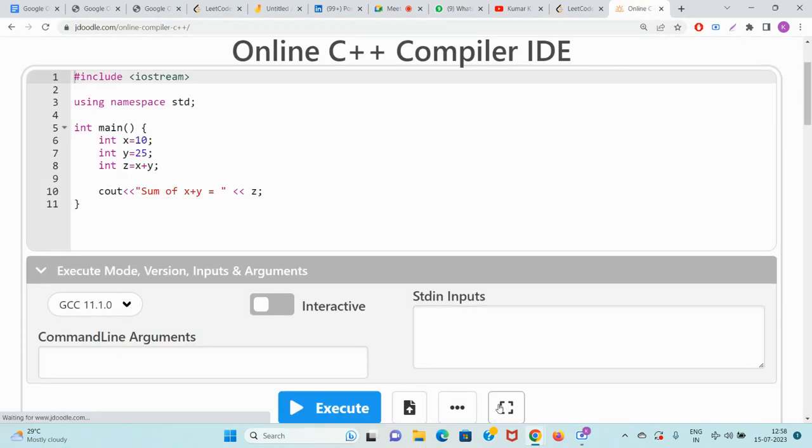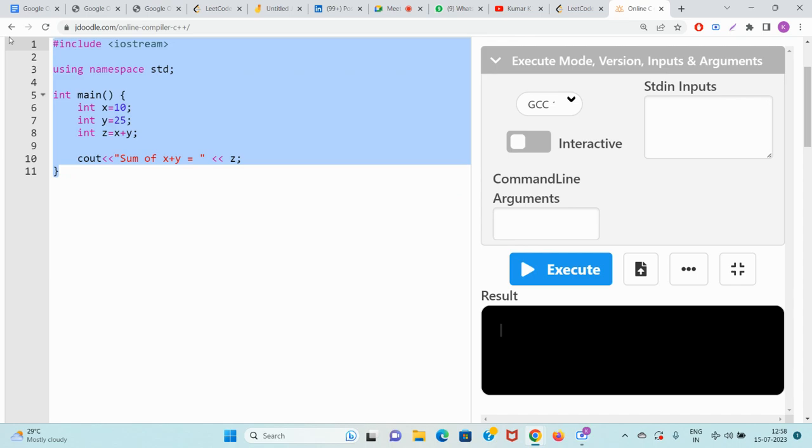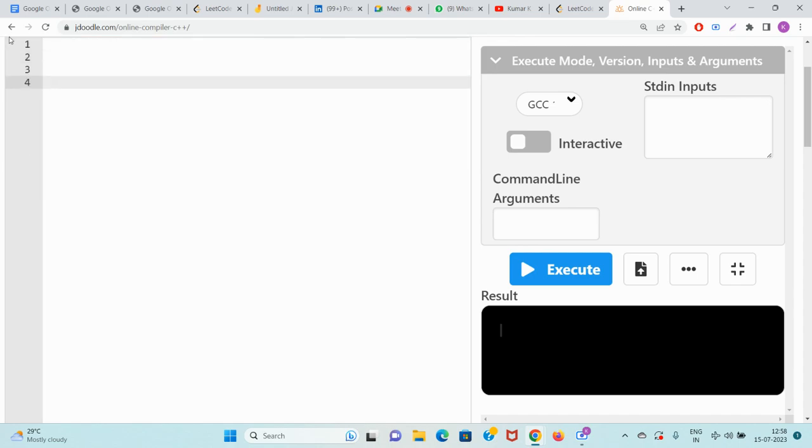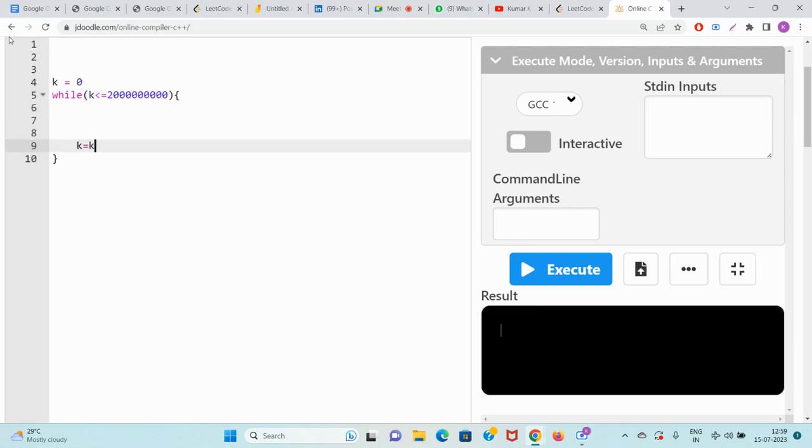Everyone ready with the pseudocode? The solution is very simple. Let's assume I start from the sum, zero is also possible, so let's take zero too. K can be anything from 0 till 2 into 10 raised to 9, right? So while K is less than or equal to 2 into 10 raised to 9, write it like this.